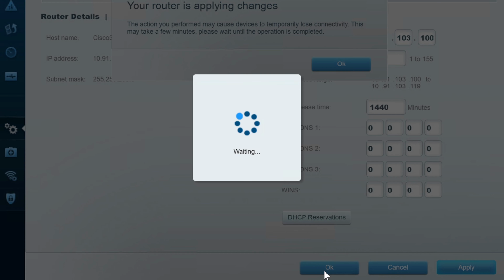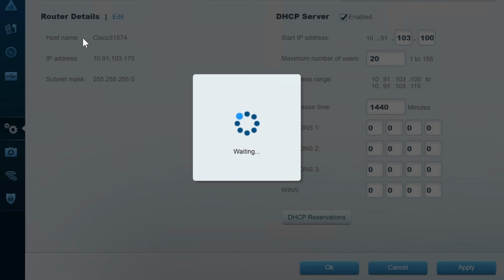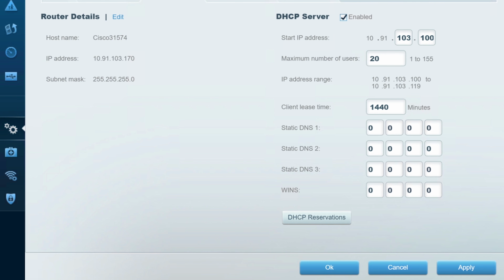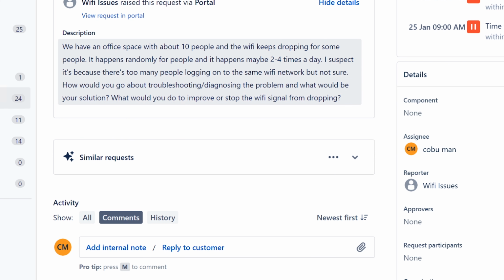And then you can just apply, and then it's going to reboot the router, this and that, and that's how you could go about this. Of course, make sure you test the signal for the people that are being dropped. If it's random people, then it's most likely just a limit of how many people are allowed to connect at the same time.